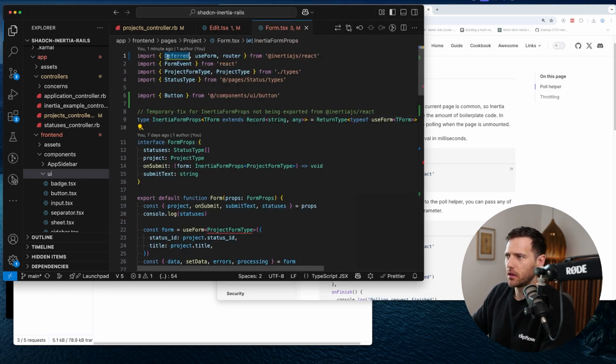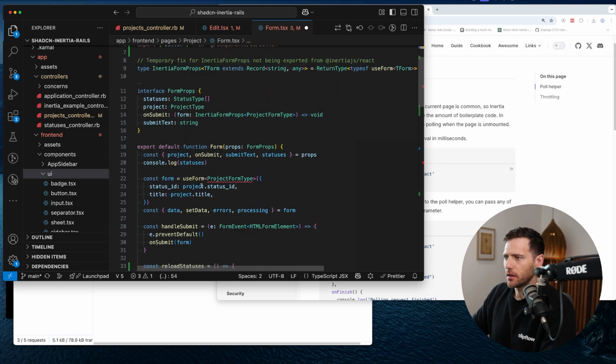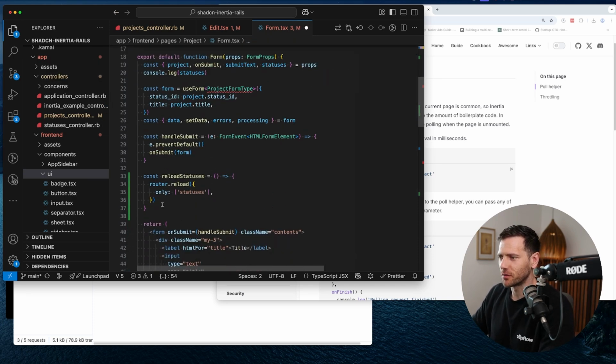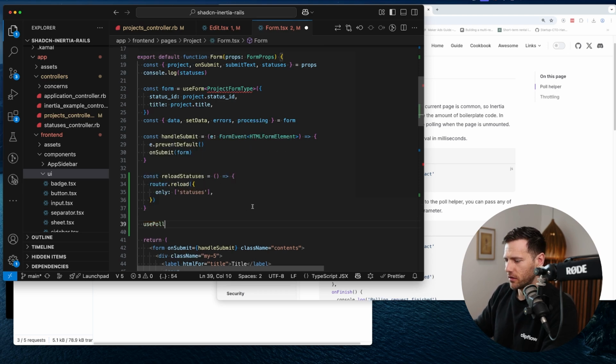Okay, so all we need to do is grab that hook. So it's use poll, all right? And there's so many cool things in here. There's use prefetch as well, I just saw, which is amazing. So this is the manual reload of fetching statuses, but what we're going to do now is say use poll 2000, so every 2000 milliseconds.